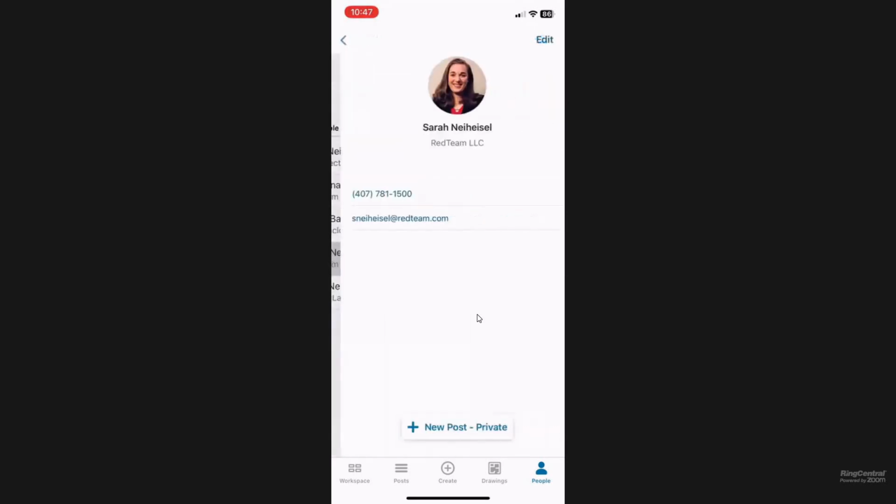Of course, if I tap on someone, I'm able to see their contact information and reach out to them, but I'm also able to create a new post that is private between them and me if I'd like. So if I want to create a post on the project that's trackable, but that only this person and I can see, I can do that right here. We can also, if this is my profile, notice I've got an edit button there where I can edit my contact information.